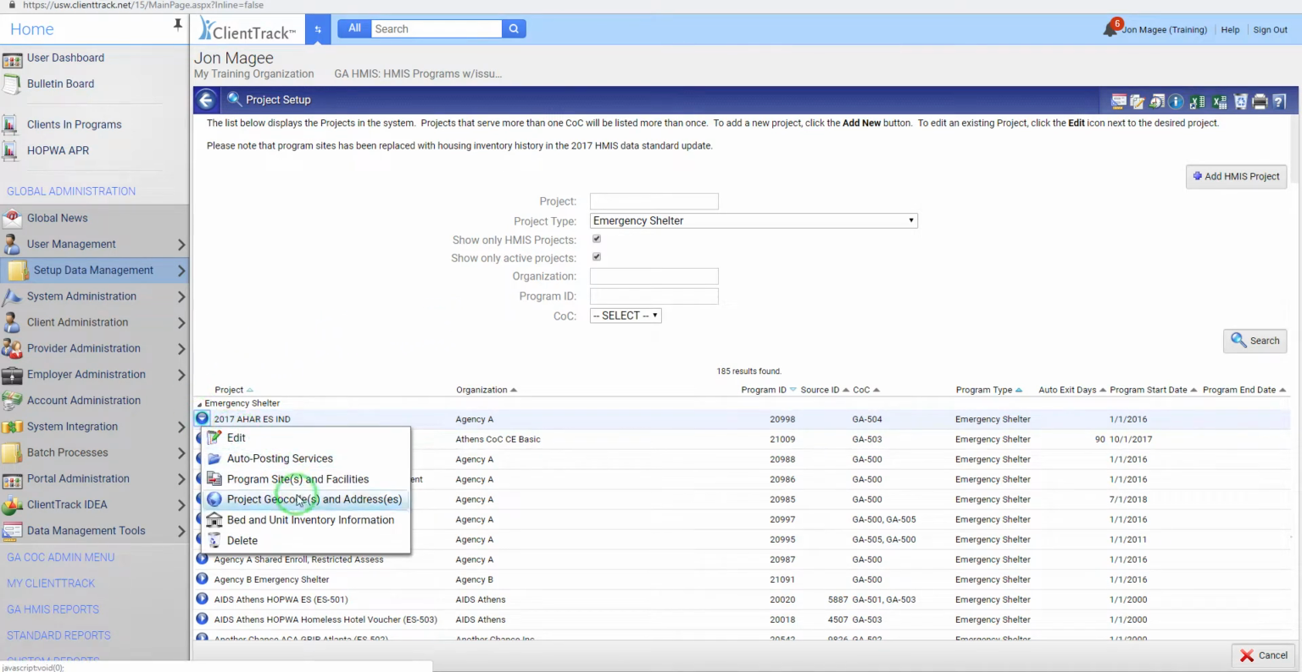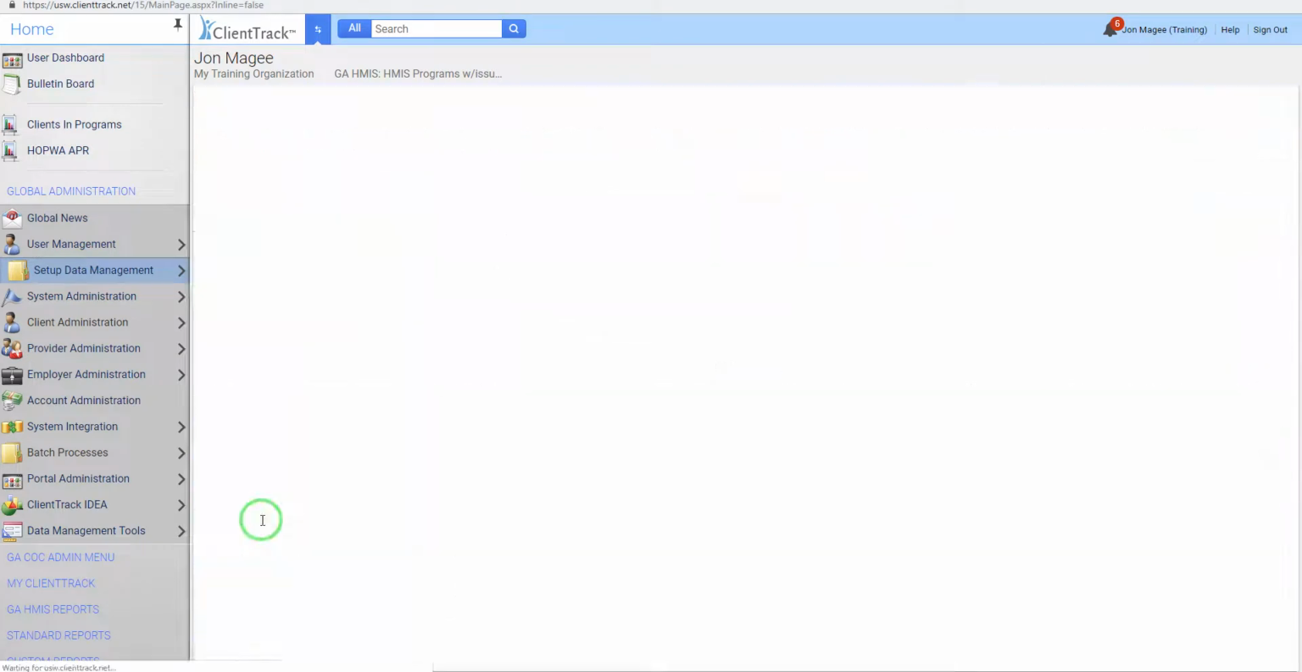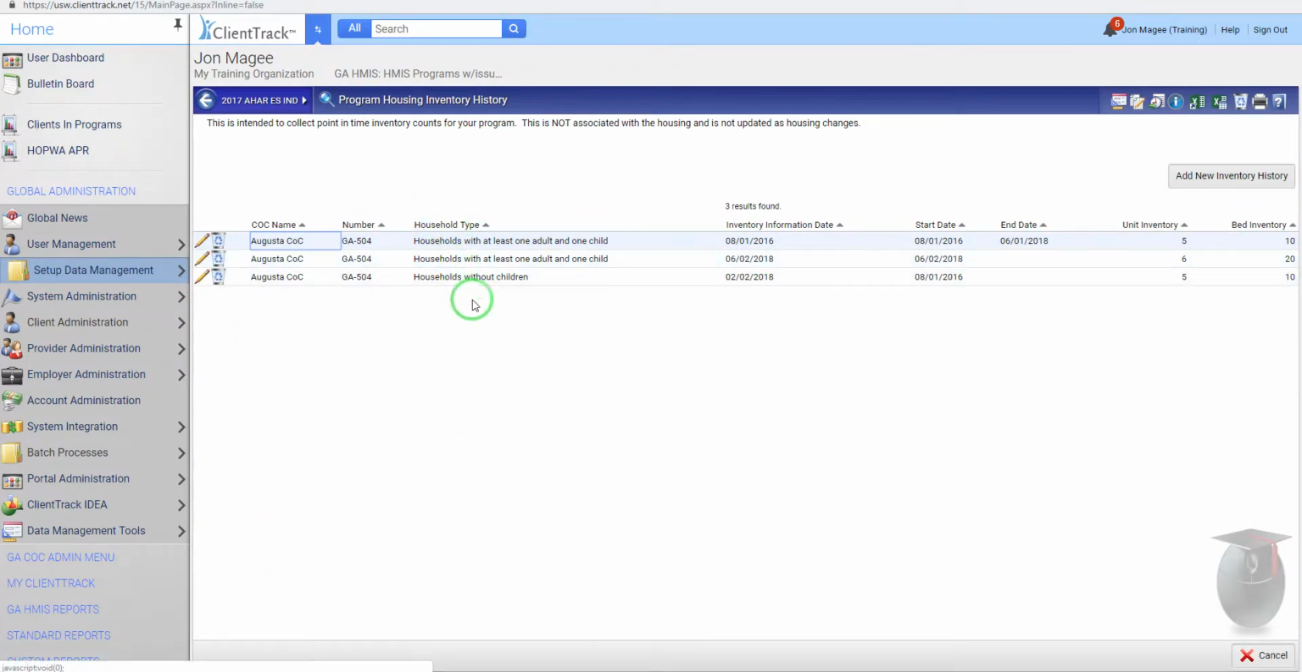To look at a project that's already been set up, we can see what this might look like in the system. So here we have 10 beds. These initially started on 8/1/16. However, they got some more beds later on, and so an end date was put on this for 6/1/18, and then a new record was created starting 6/2/18 with 20 beds. So as they grew and changed, a new record was created.